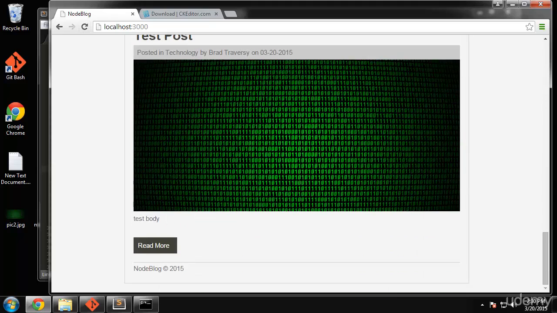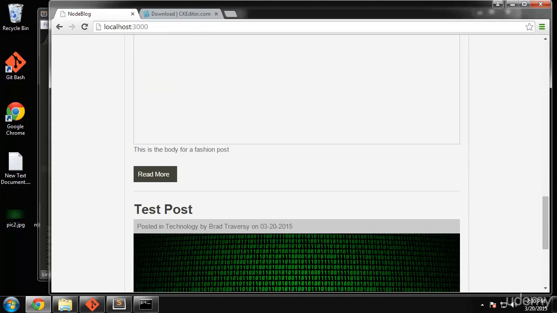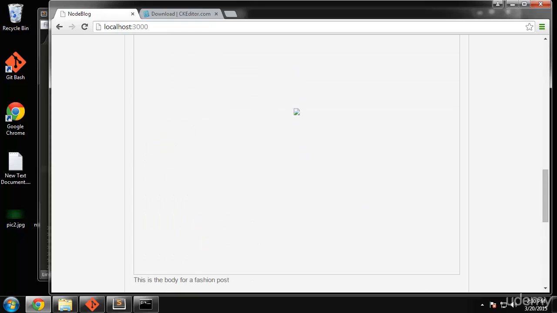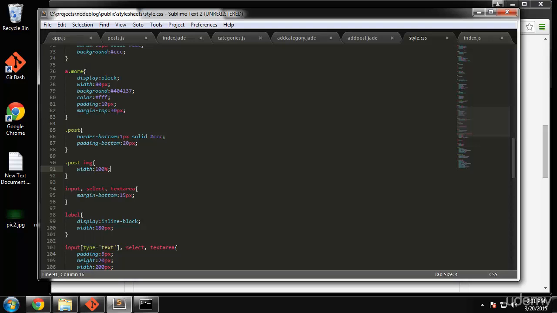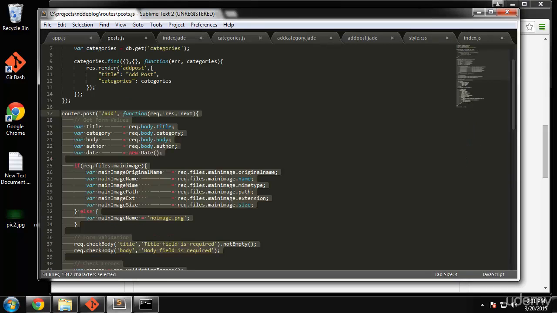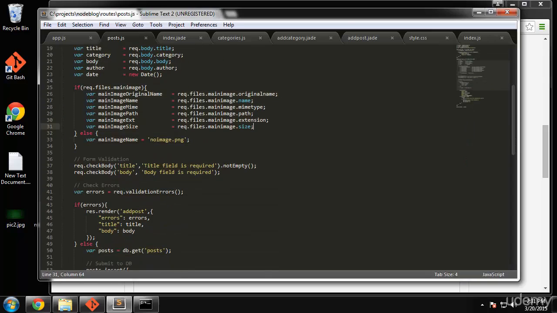Alright, so that's good. Now what we need is a default image, because what we're doing is saying if an image doesn't get uploaded, then load noimage.png. Alright, and we did that. Where did we do that? Right here. Okay, so if there's an image, then get all the info. If not, then we're just going to call it noimage.png.